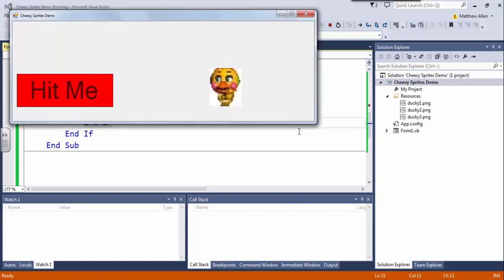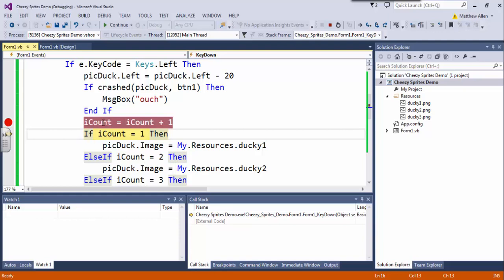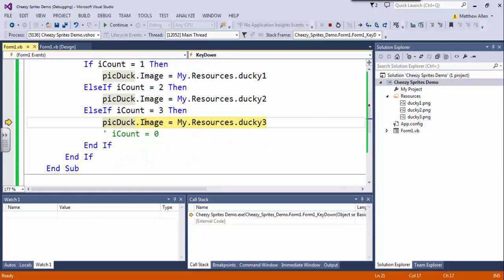And kind of continues on. When I press left again, I come back in here. I count now is 2. I press the F11 to move ahead, and I count now is 3. And of course it jumps down to this line. I count is 3, changes the image to ducky3, and continues on.